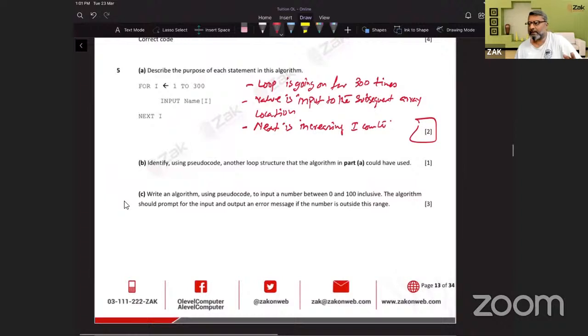So I just solved this question because it is related to arrays. As I said, we are going to trace pseudocodes. We are going to discuss pseudocode related to arrays, and we are going to find errors.